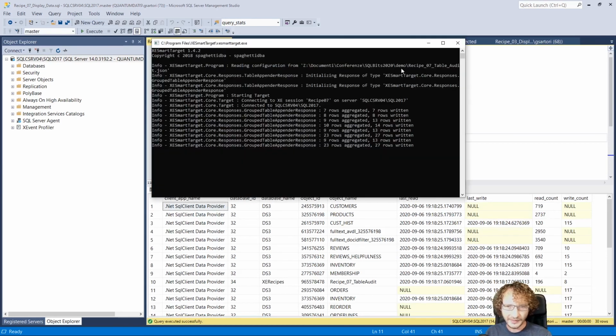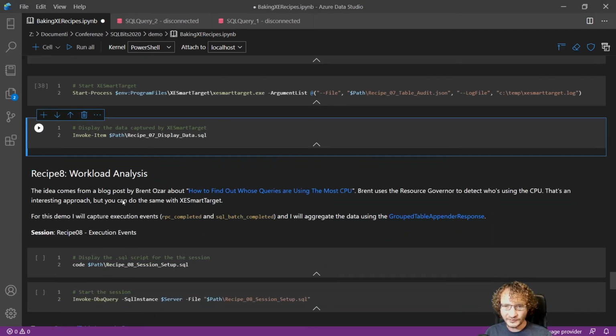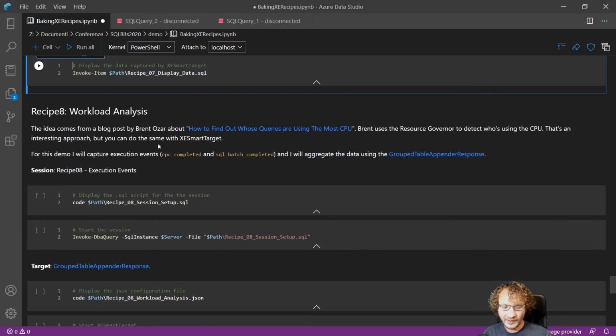So again, I think this is pretty useful. Let's go to the next recipe. This one comes from an idea that Brent Ozar gave me with a blog post of his. He wanted to know which users are using the most CPU. Brent used the Resource Governor for this, but I will use Extended Events.